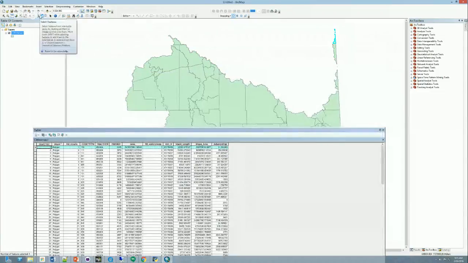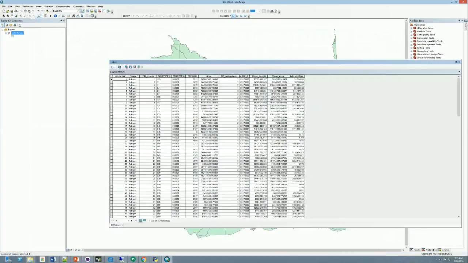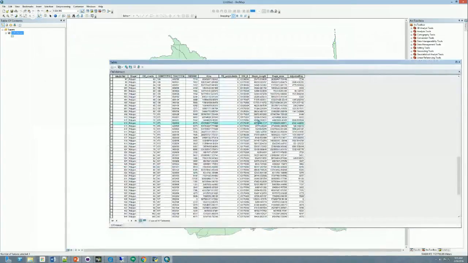I'll highlight one of the Lamar County watersheds, like that one right there. Okay. So if I scroll down and find this one, you'll see that the population in this census tract was 6,370. Okay. However, let's look at that original census tract.